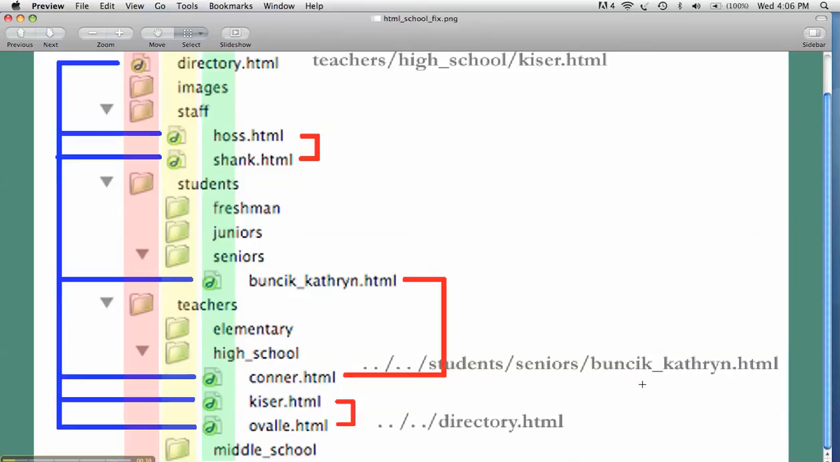Let's go back to this image here of the folder and file structure, and we'll talk about how to link from the directory to these files that are marked with blue lines. The idea here is that you have to navigate to the correct level and then to the file itself. So if I want to go from the directory page with a link to, let's say, Mr. Kaiser, then I have to go down here into the teachers folder, then into the high school folder, and then to Mr. Kaiser.